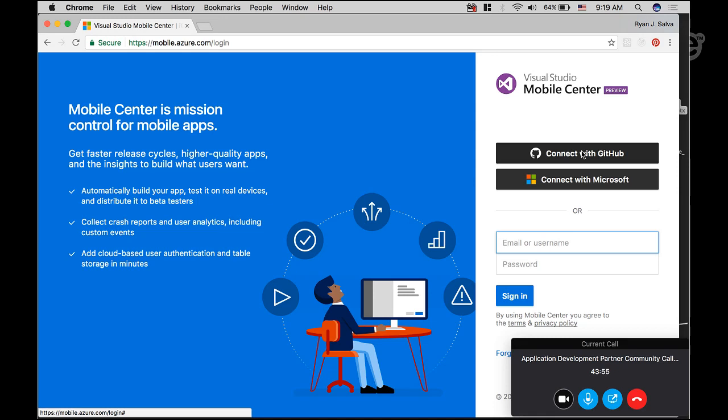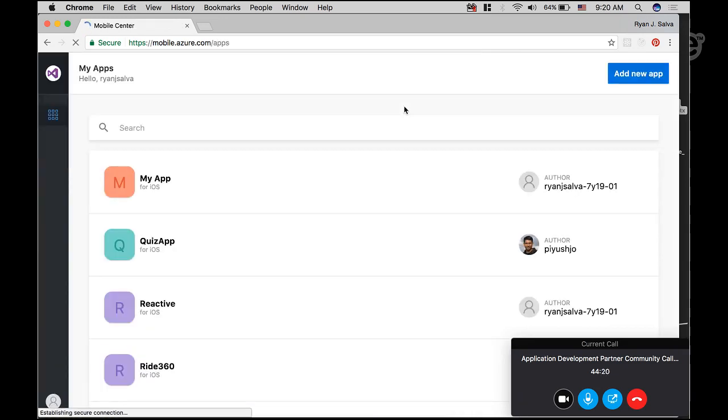And one of the key value props for Mobile Center is that whatever your source code control system is, all you need to do is set up the link between Mobile Center and that source code repository, and we will automatically know about all of the mobile apps that you are managing. So that's exactly what I'm going to do today. I want to connect with GitHub, and because I've already done my two-factor authentication with GitHub, it just automatically logs me in.